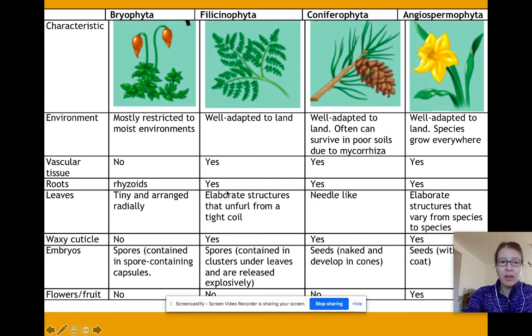Vascular tissue, yes. Roots, yes. You can see that, from here on out, everybody's got vascular tissue. Everyone's got roots. These guys have those fancy leaves, right? And they do have the waxy cuticle. All the rest will have that waxy cuticle. It helps keep water in. But these guys have spores. So bryophytes and Phyllocynophyta both have spores. But again, no flowers, no fruit.